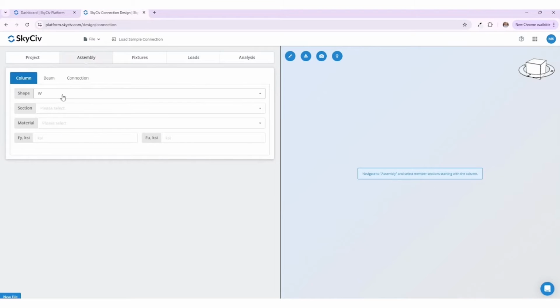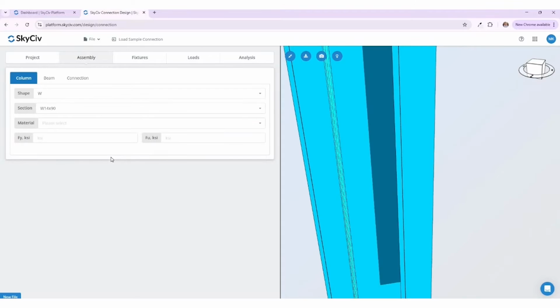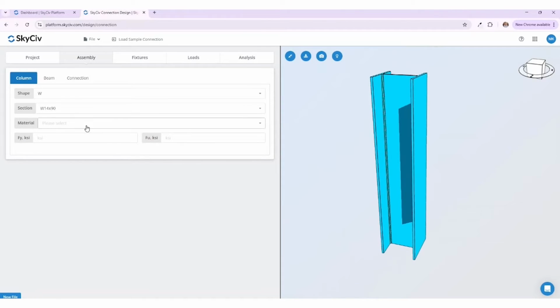Let's start with the Assembly tab. Assembly is broken into 3 parts: the column, the beam, and the connection plate. You can assign section sizes for each member using standard shapes from the SkyCiv database. The same goes for materials. Either select from the SkyCiv material database or define a custom material with your own mechanical properties.